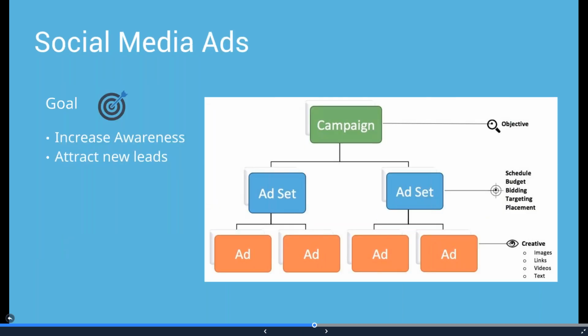Now, as far as our ads, again, we have to have a specific goal. We do not only want to increase awareness, but we also want to attract new leads. This is at the campaign level, and then we have to create some ad sets and our creatives. The creatives can be images, links, videos, and text.